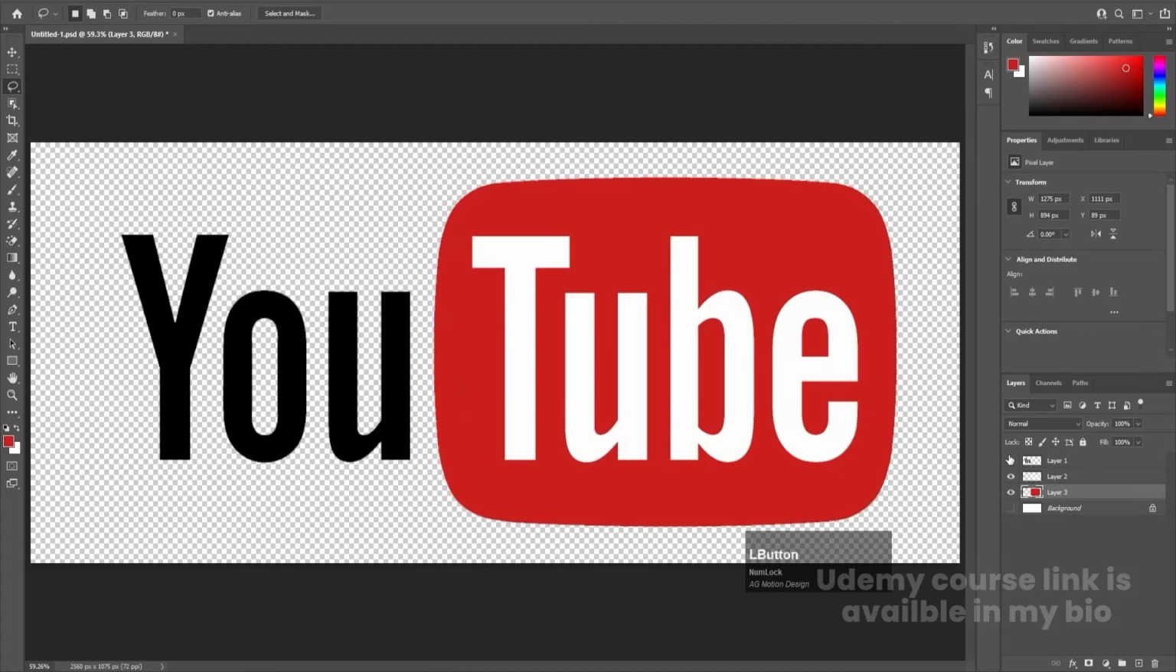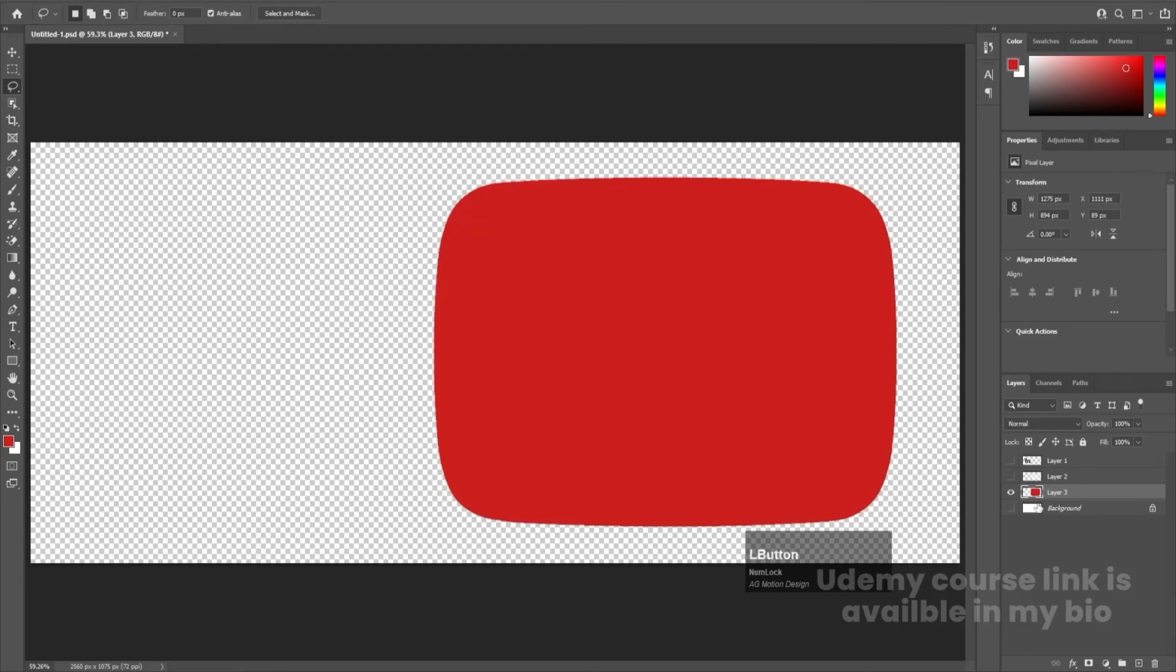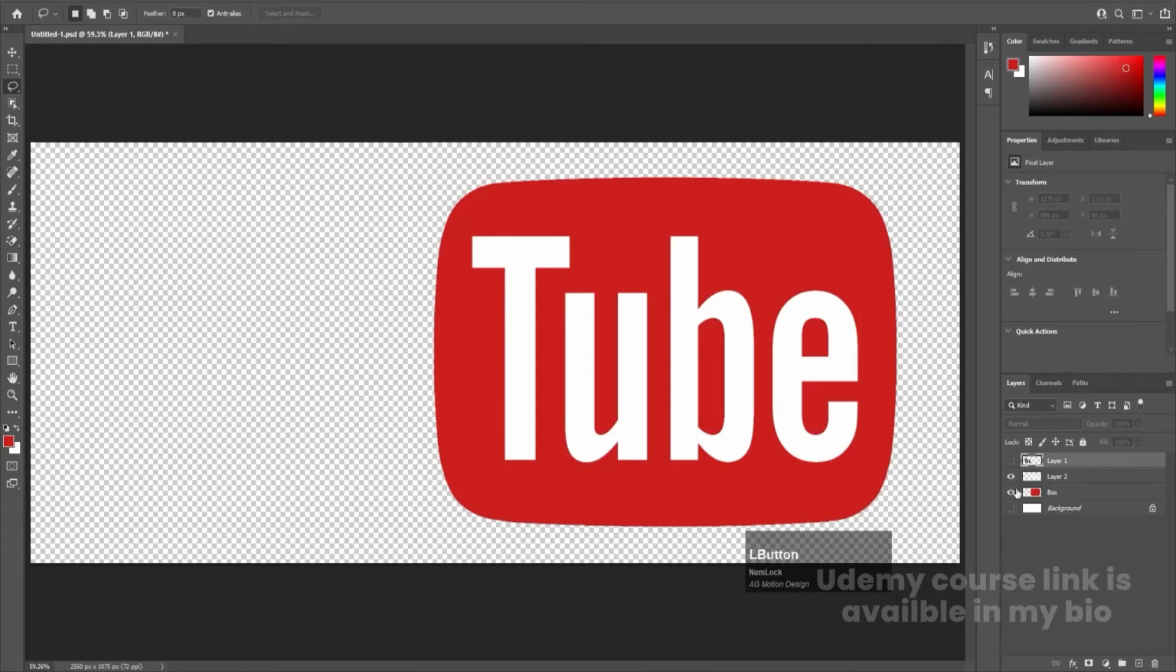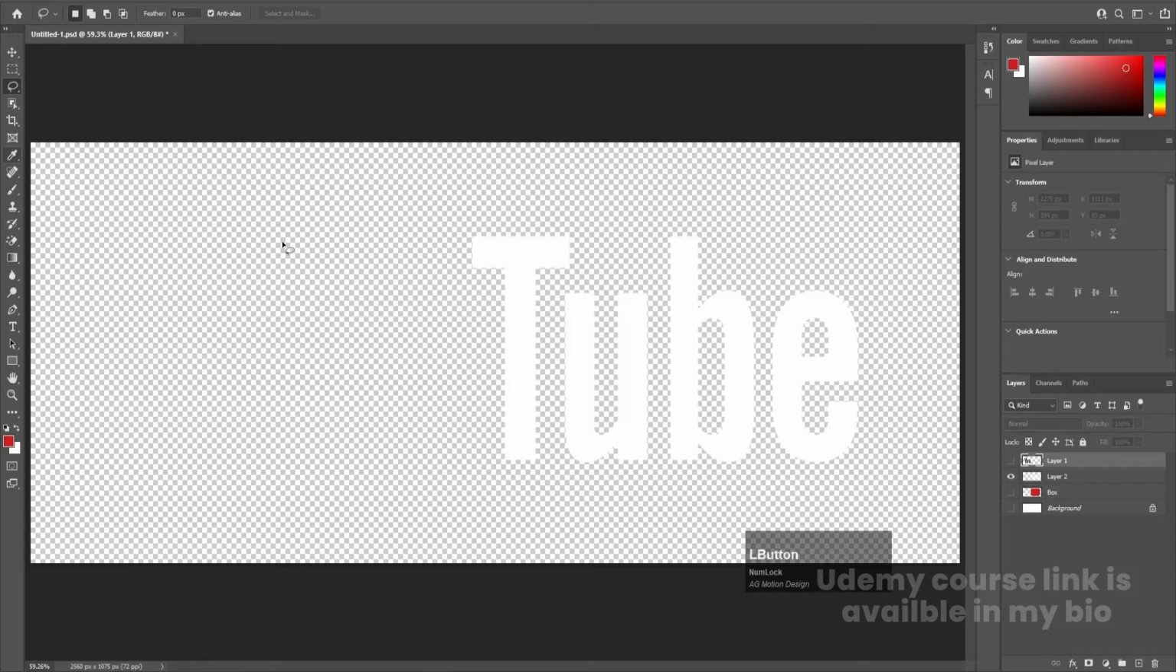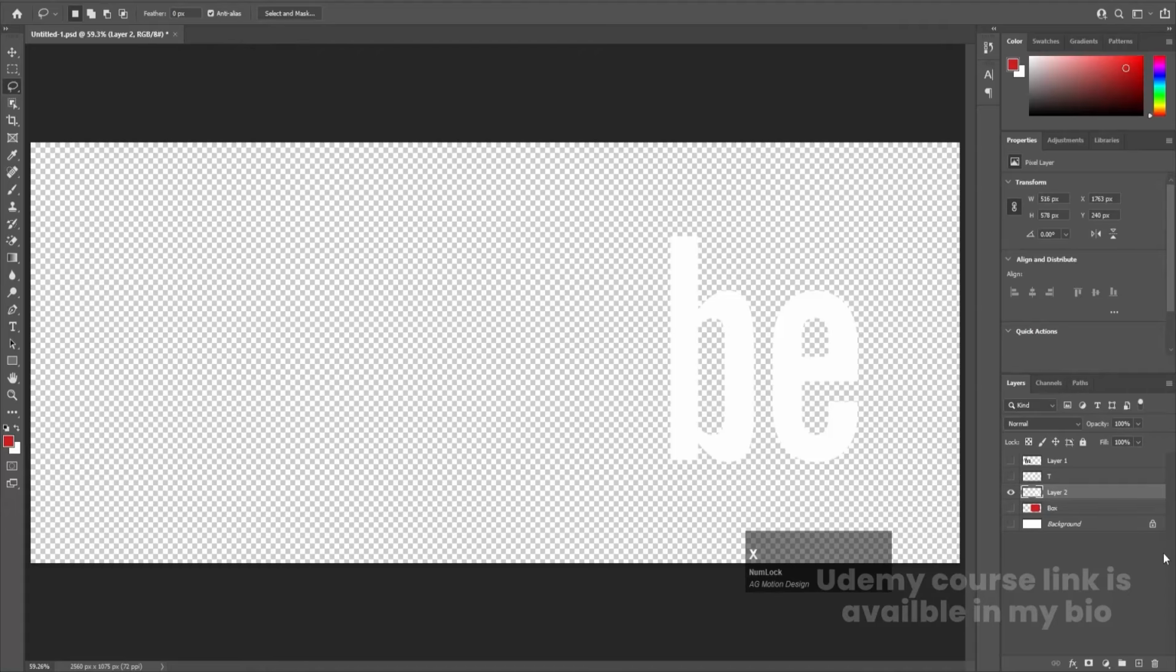So we have this U, this tube, this red box and this background. Now double click on this red box and let's type box over there. Then we have this tube over here, so let's hide this. I'm going to select my lasso tool over here, and I'm going to select this T first. Hit Control X to cut it out. New layer, Control Shift V, double click, and let's call it T, and let's hide this. Then we will select this U over here. Hit Control X, new layer, Control Shift V, double click, and let's call it U and hide this.